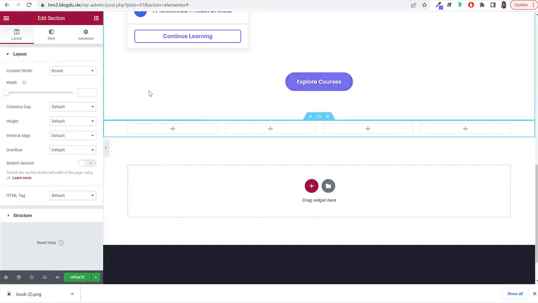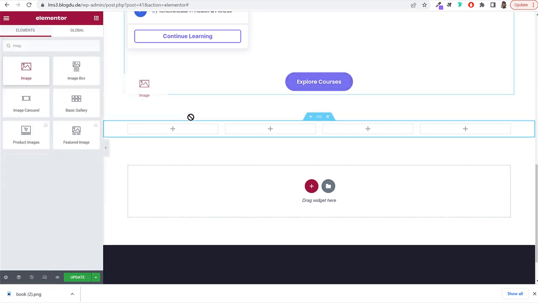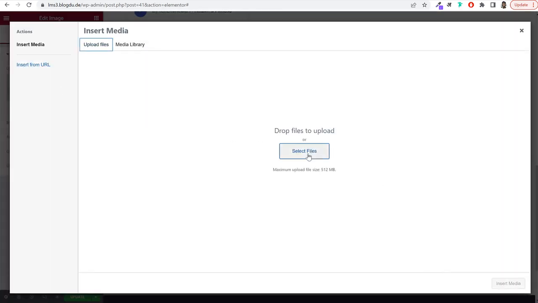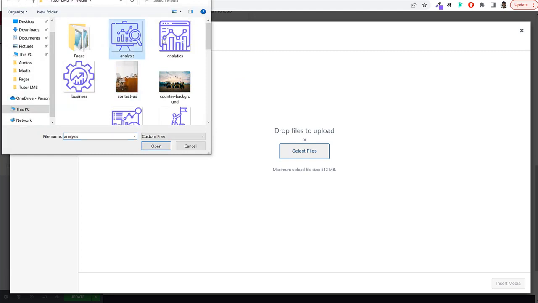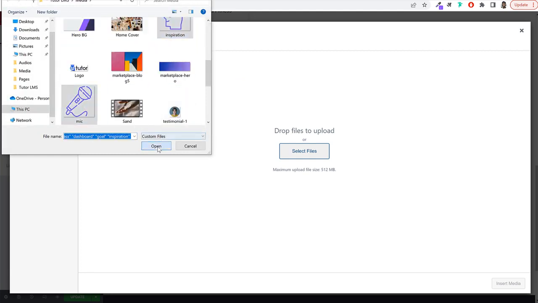Now once you have downloaded these icons, you can come over here, search for the image element, because this is an image, and drag and drop the image element. Now upload this icon that you have downloaded. So go to the media folder. I've given you all these icons over here. Maybe let me upload these many, click on open.